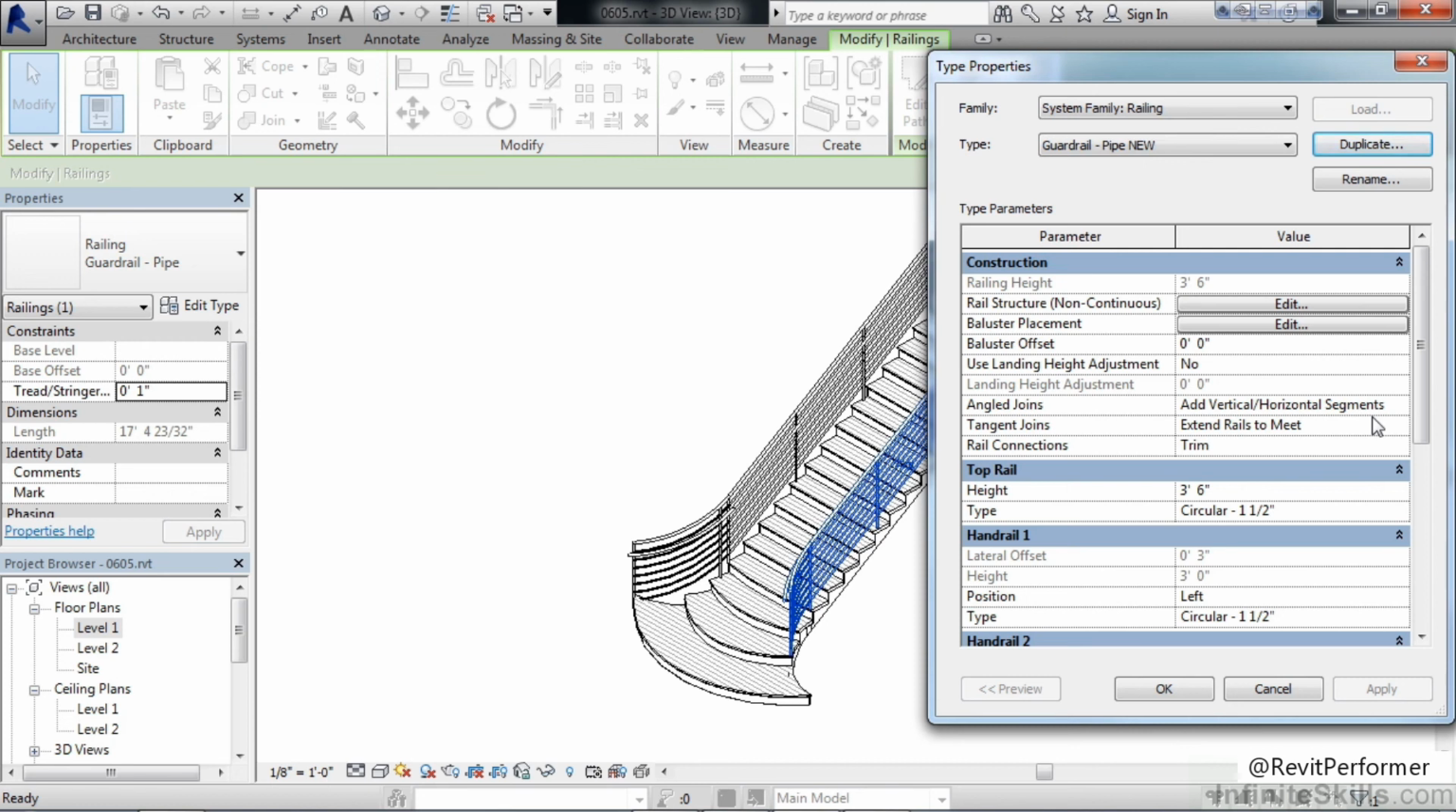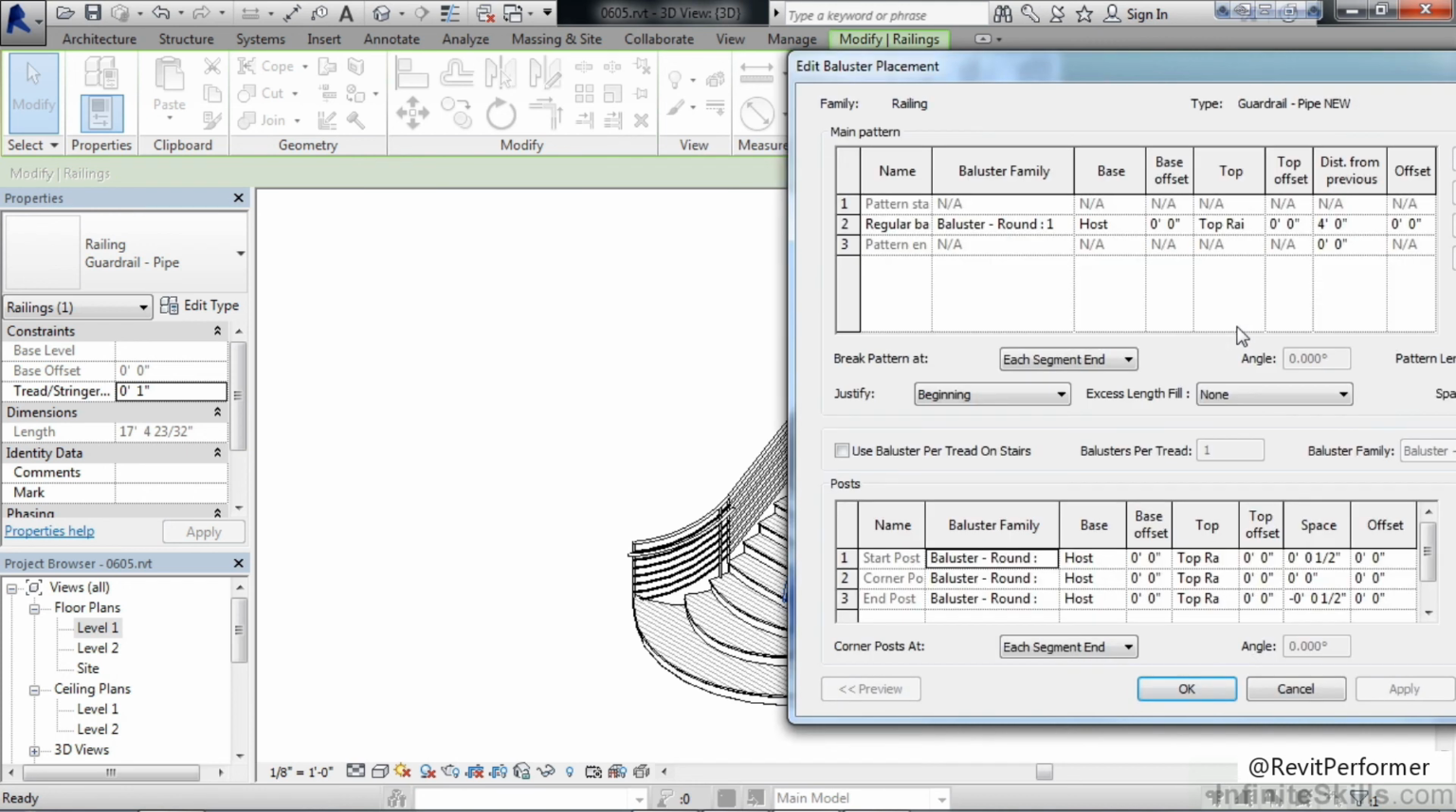Now, we want to change some of the different elements for what we're creating. For example, maybe the baluster placement. Maybe we need more or less balusters. So to the right of baluster placement, click Edit. And what you'll see here is a bunch of settings of how the balusters are created. Also the baluster types, meaning round or square, the families they come from.